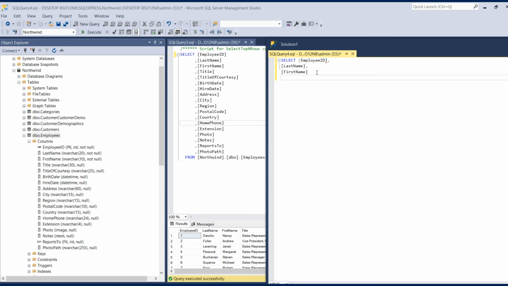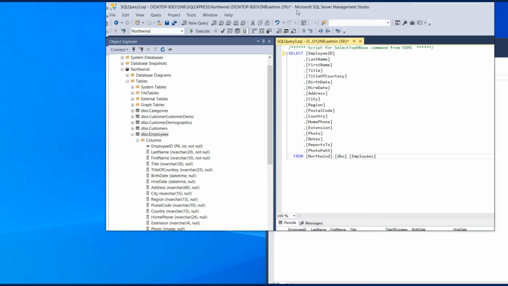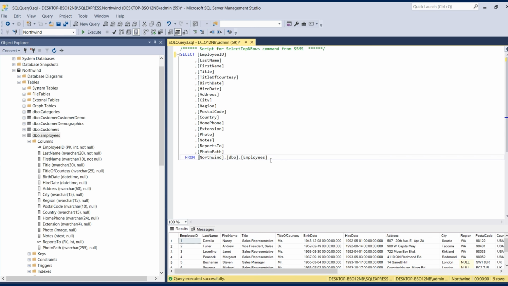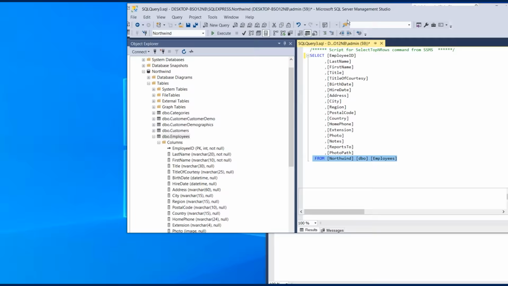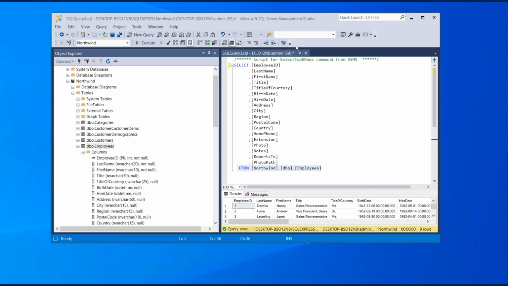Okay, so all I want here is employee ID, last name, and first name. I'm just going to choose that for my basic select statement. And then I do need to say, okay, where am I getting this information from? So I would have to type out Northwind DBO employees. I'm going to cheat, and I'm just going to copy that statement and paste it in here so that you guys don't have to sit there and watch me type. And I'm going to pop this window right back in here, and I'm just going to click execute. And if I did that right, which I didn't do, I would get a result set.